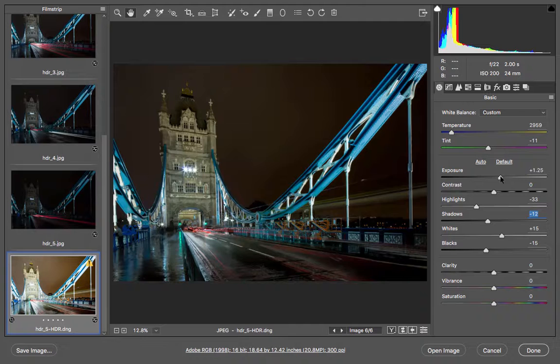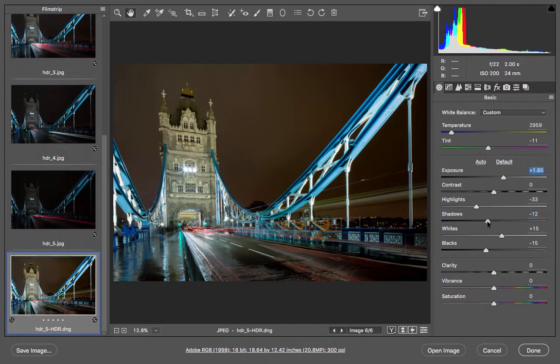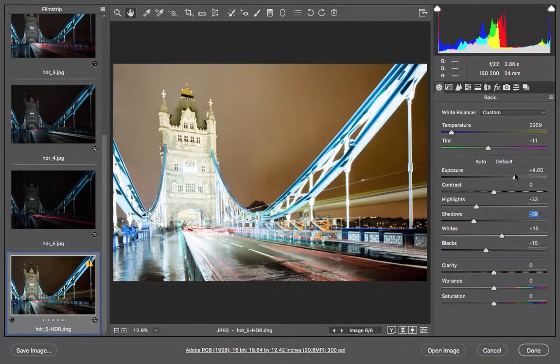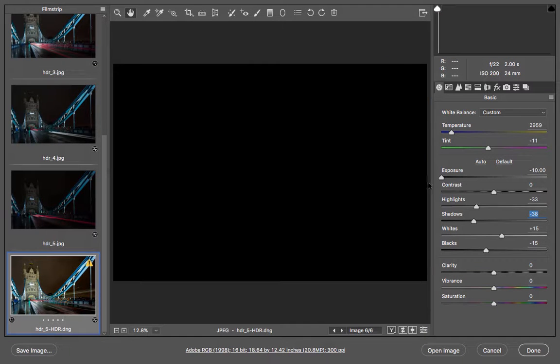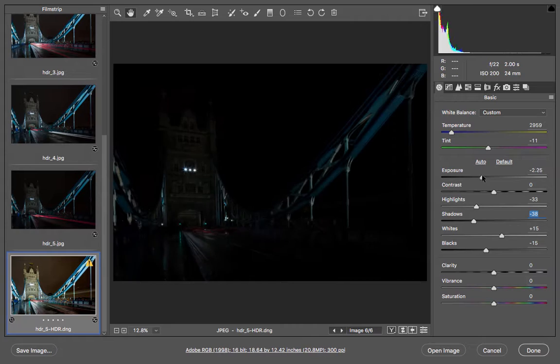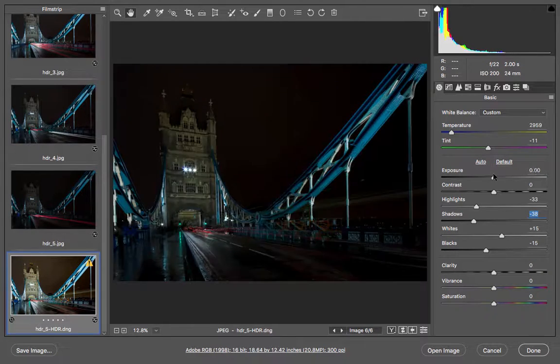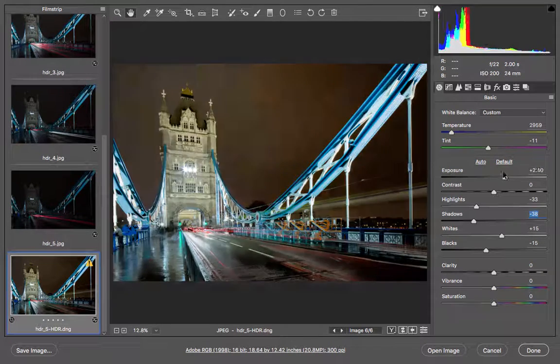We could perhaps bring down the exposure a little bit, tweak the shadows. And notice with the exposure, whereas we'd normally get plus or minus 4, now because we've created an HDR image, we can actually go up to plus 10 and minus 10. So that just gives you an idea of the amount of dynamic range within our image.